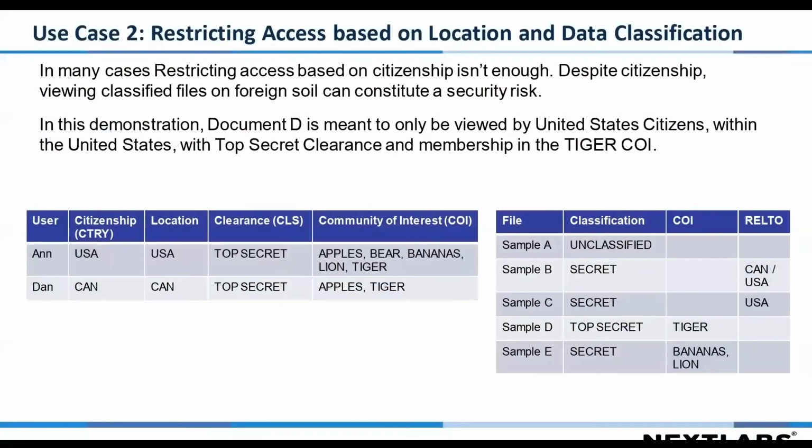So in many cases, restricting access based on citizenship isn't enough. In addition to citizenship, viewing classified files on foreign soil can constitute a security risk. So we'll see in this demonstration that document D is meant to be only viewed by US citizens within the United States with top secret clearance and membership in the Tiger COI.